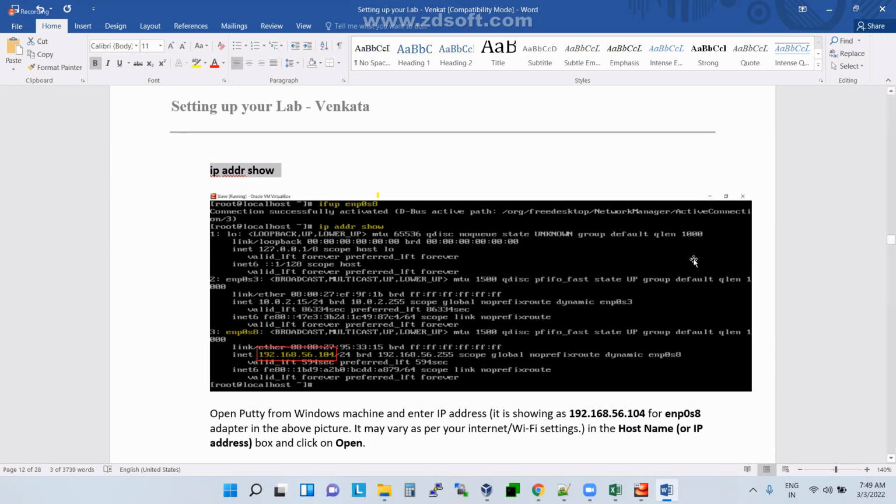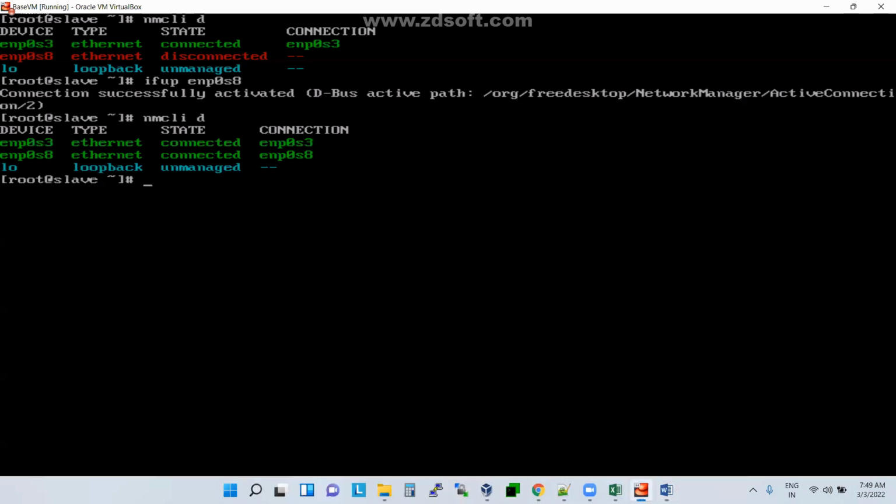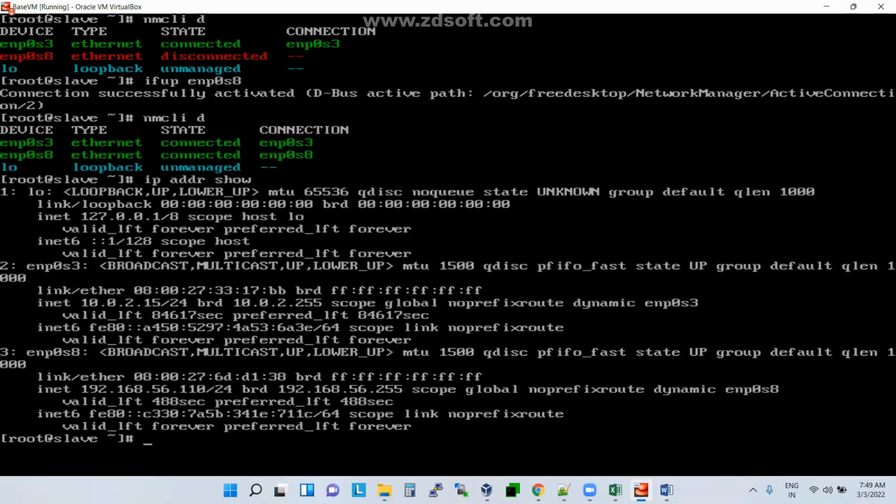So now, how to see the IP address of your machine? The command is ip addr show. Okay, ip addr show.